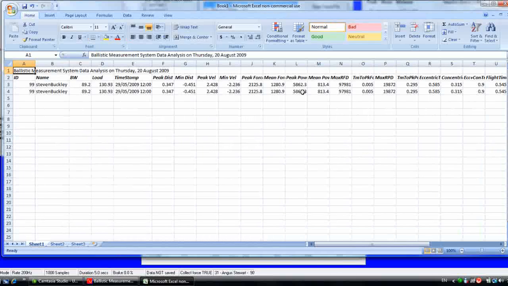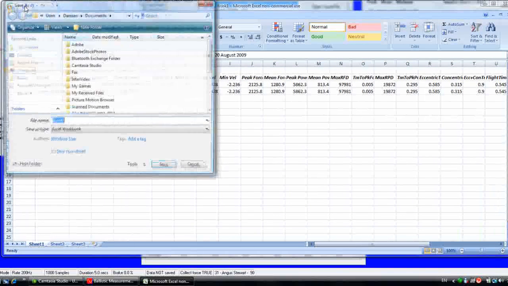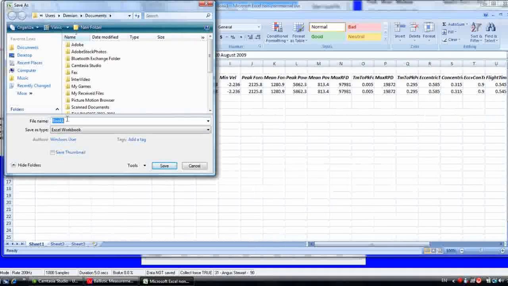And it gives us the values saved out under athlete's name with a date and time stamp and all of the variables. We can then save this file just by clicking on Save and giving it an appropriate name. And click Save.